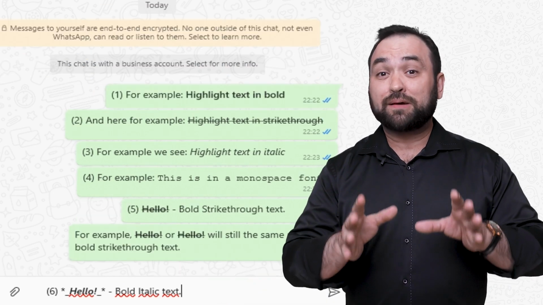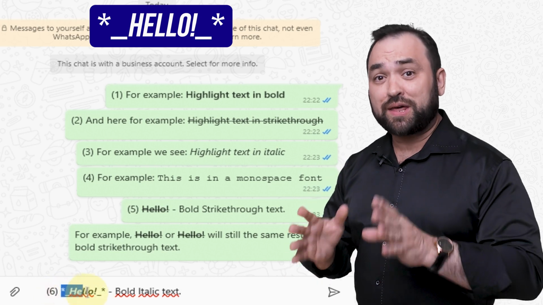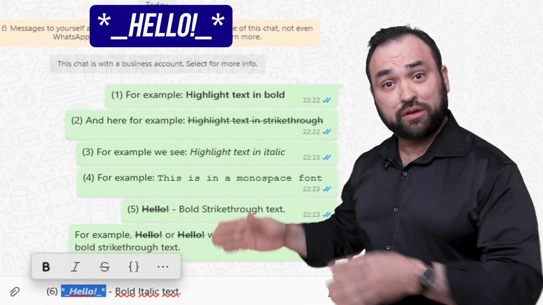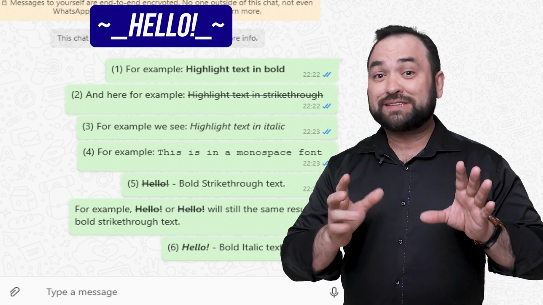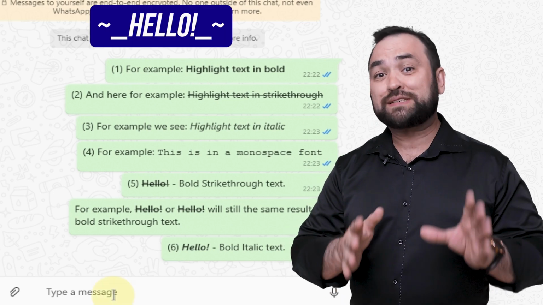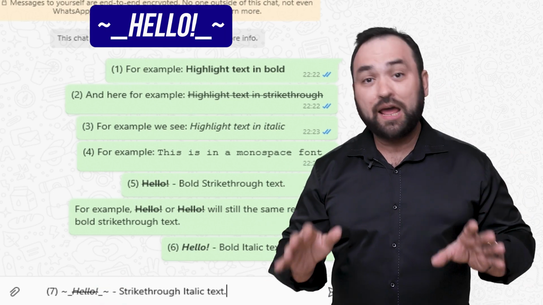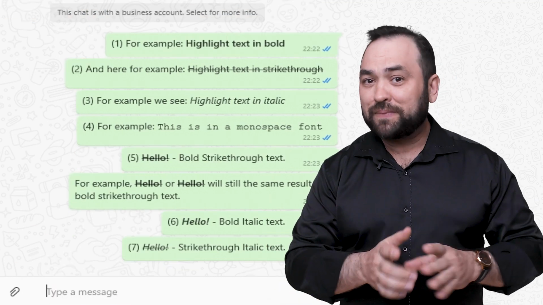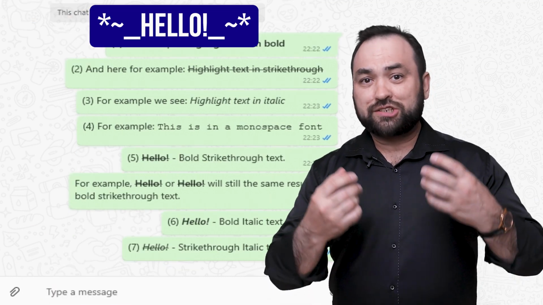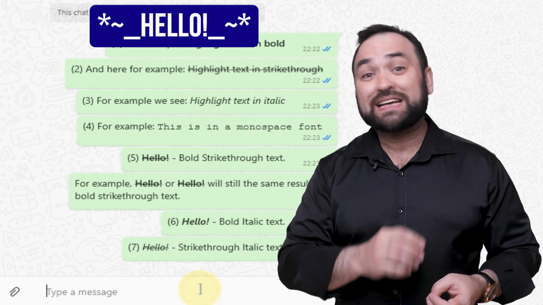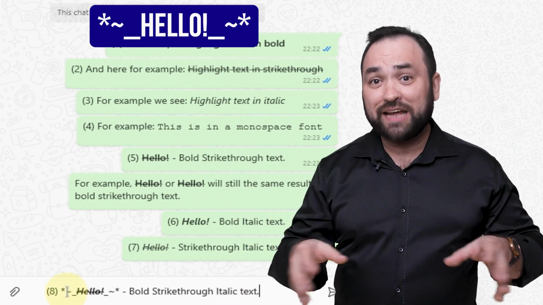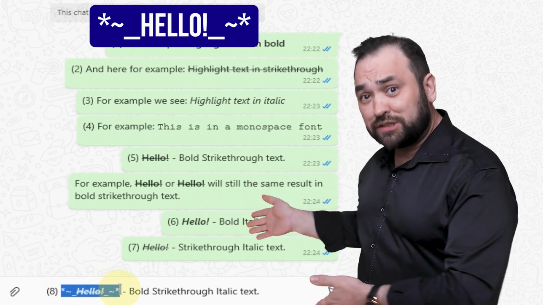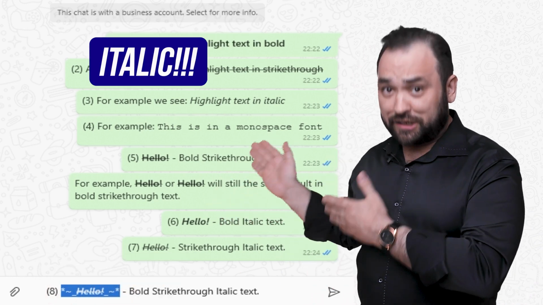6. Next, bold italic text with asterisk and underscore. Here we see. 7. Strike-through italic text with underscore and tilde. Hello, this is strike-through italic text. And finally, 8. bold strike-through italic text with asterisk, tilde and underscore. Hello, this is bold strike-through italic text.